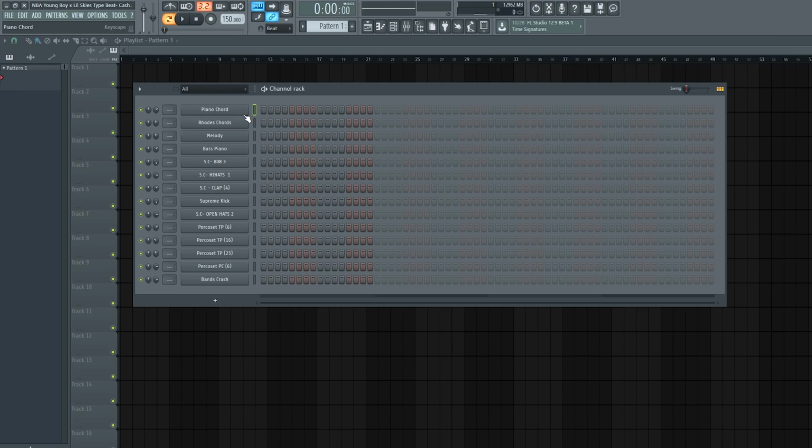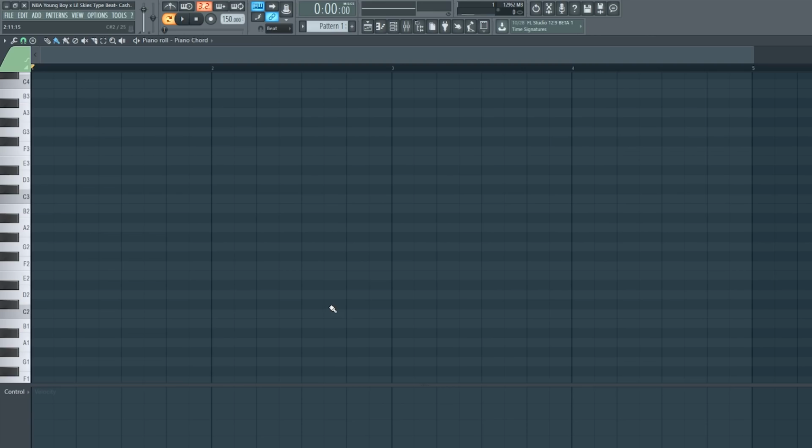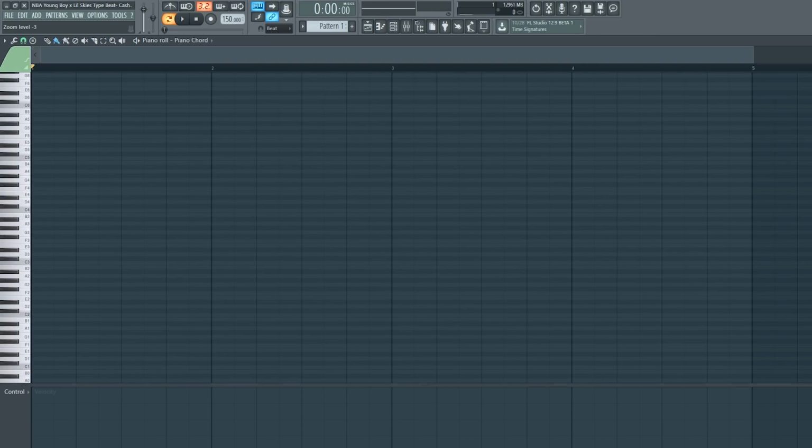So let's go ahead and lay down the chords first, and then we'll move on from there. So this is going to be a simple chord, but we're going to transform it into something else after, so just go ahead and follow along.